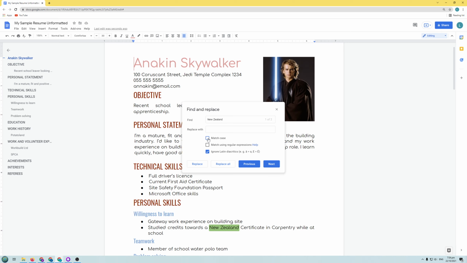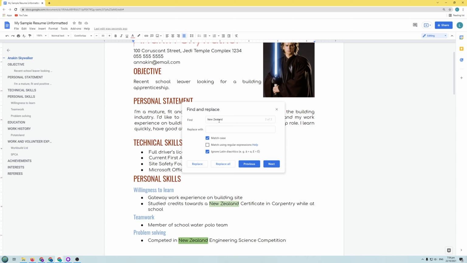You can match case. If you click on match case, then the capitalization has to match exactly. So if I put a lowercase n here, you can see it does not match anything anymore. If the case doesn't matter, just untick that, and it doesn't matter what case it is, it will match what it is that you're doing. And then we want to replace it with Australia.